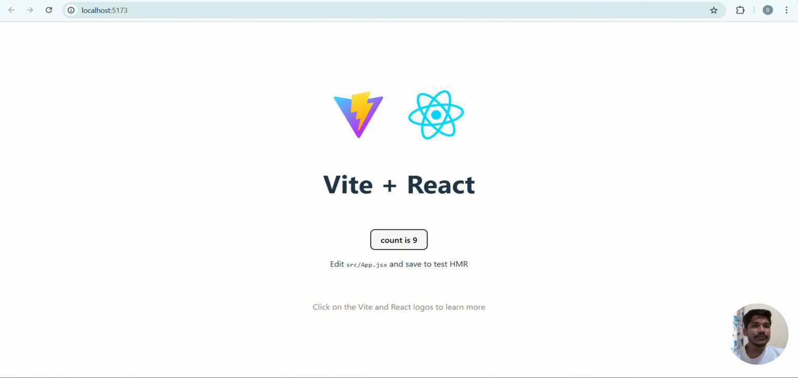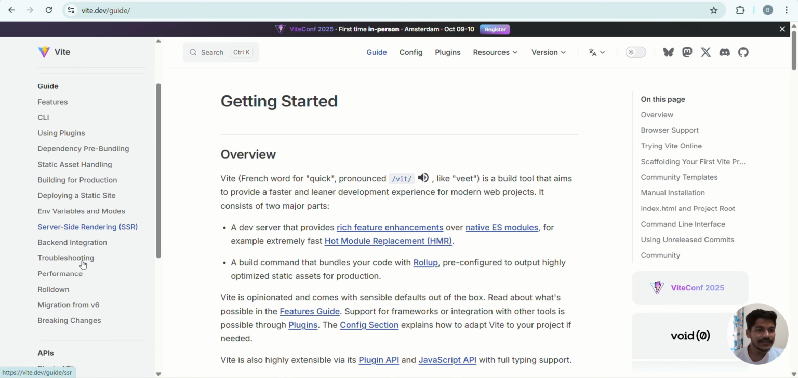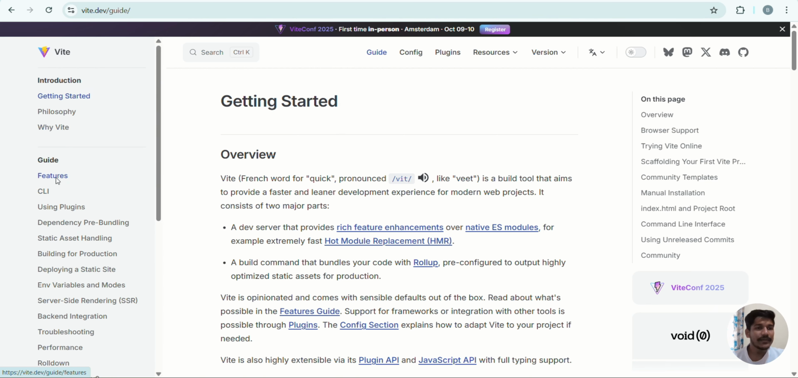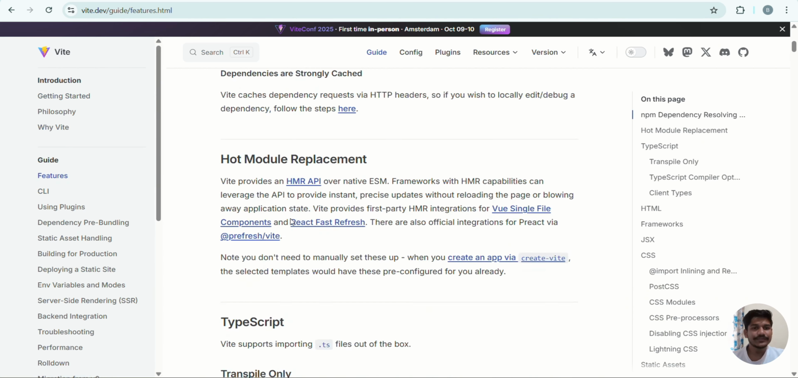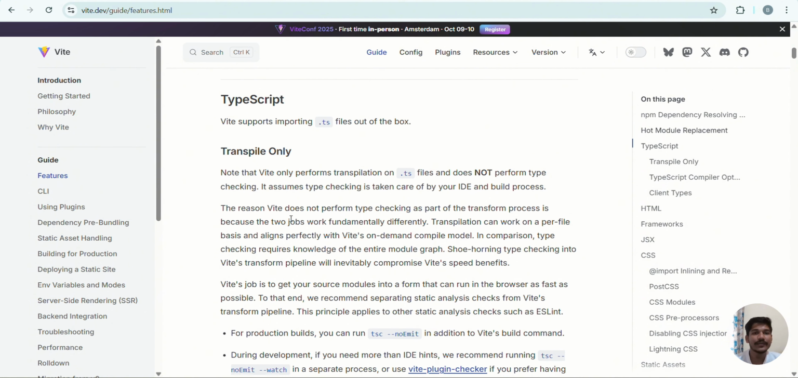And here you can see, where is that? Okay, let it be features. And why should we use TypeScript instead of JavaScript, and many other things are there.